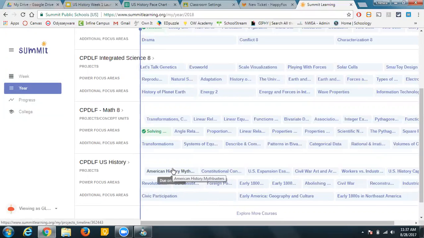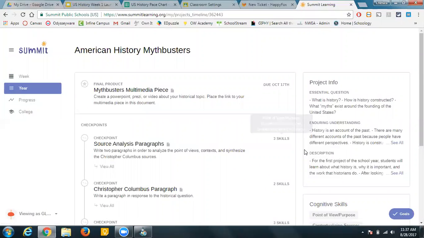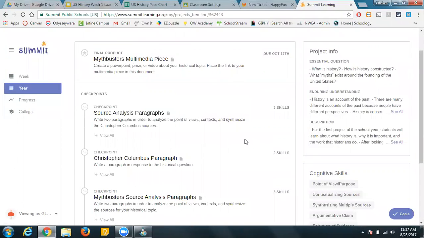So the first thing we'll go over is the project. In this project, your final product is going to be the Mythbusters multimedia piece. What you're going to be learning is what exactly is history, and what myths exist surrounding the founding of our country. You're going to be focusing a lot on Christopher Columbus and the founding of America through the use of primary sources. So all we expect of you for the first week is that you should be working on checkpoint 1.